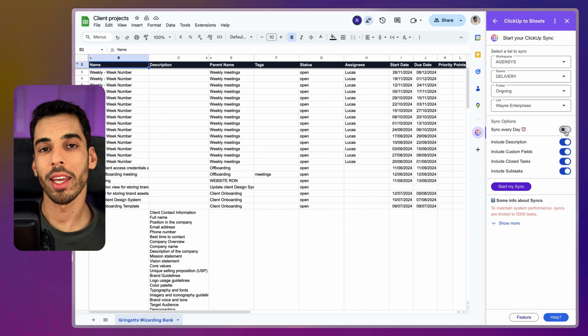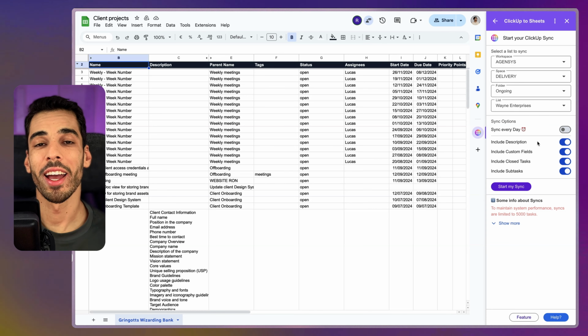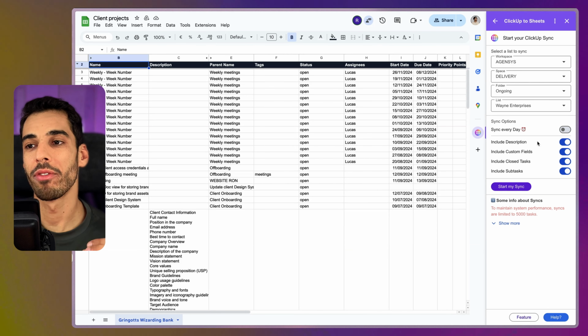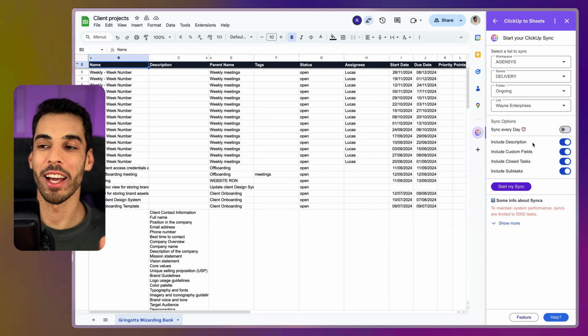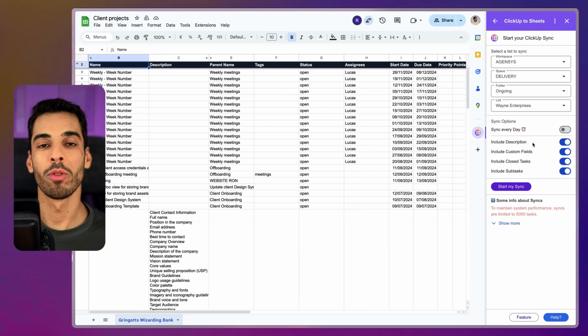Now, the brand new feature that came in is sync every day. So now you can decide to keep your tasks in sync every day. What that means is that it's 9:15 now, and tomorrow at about the same time, it will bring refreshed data to my sheet.